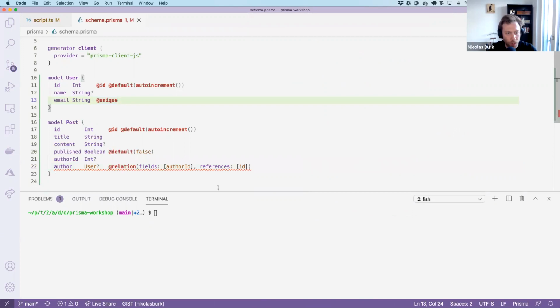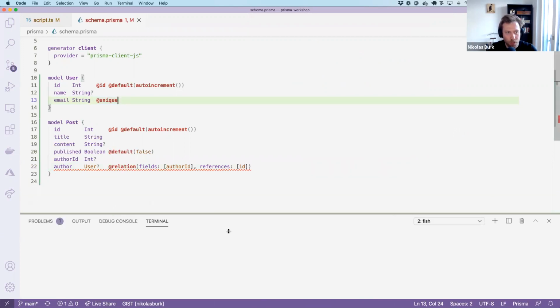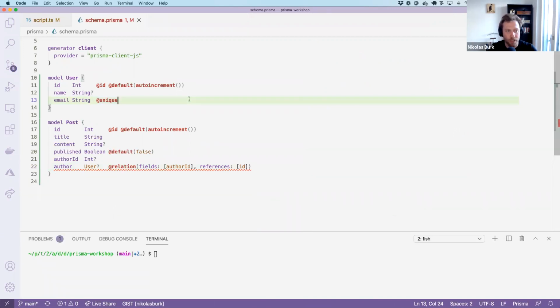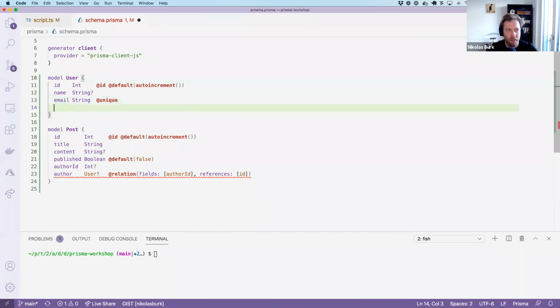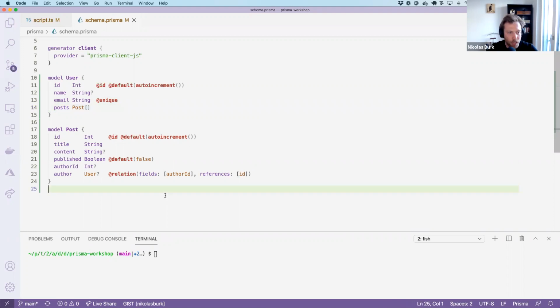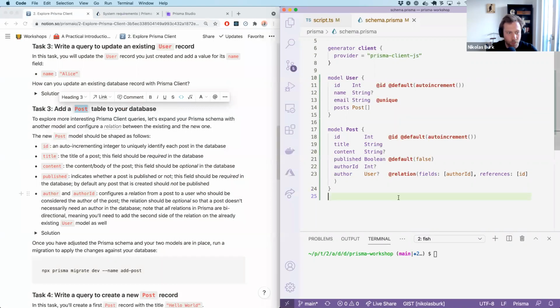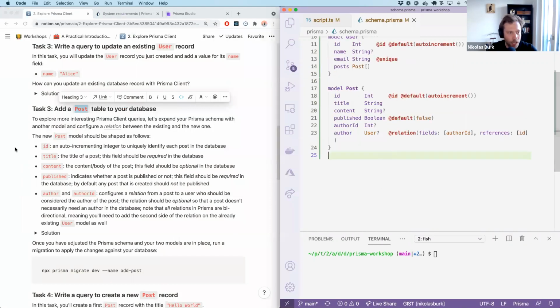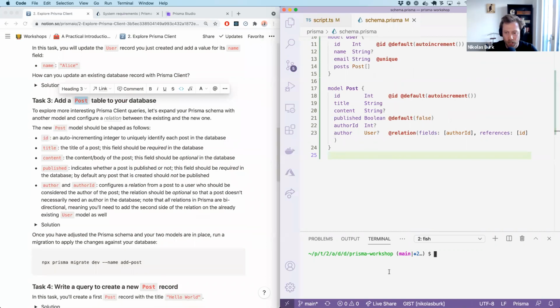Yes. One important thing about modeling relations with Prisma is that all relations have to be bidirectional. That means I need to have an opposite relation field on the other side of the relation, in this case on the user model. And here I'm using the square bracket notation to indicate that this is an array of posts that a user can have. But that is it for modeling the requirements that have been described here.